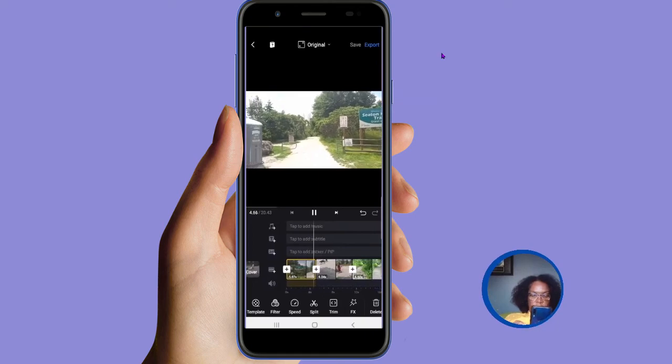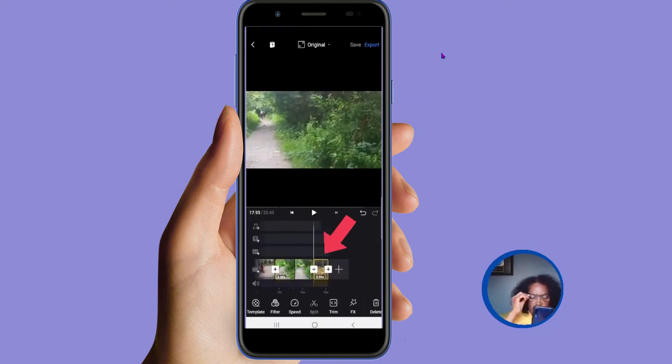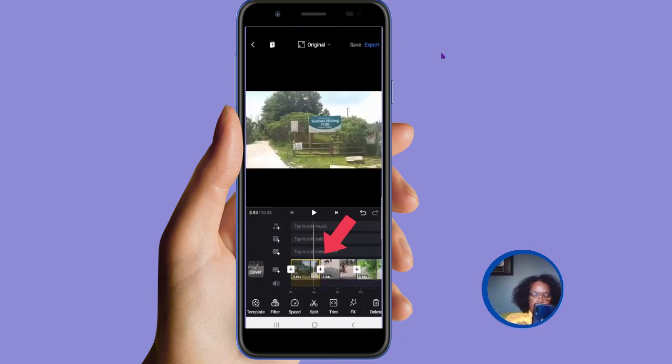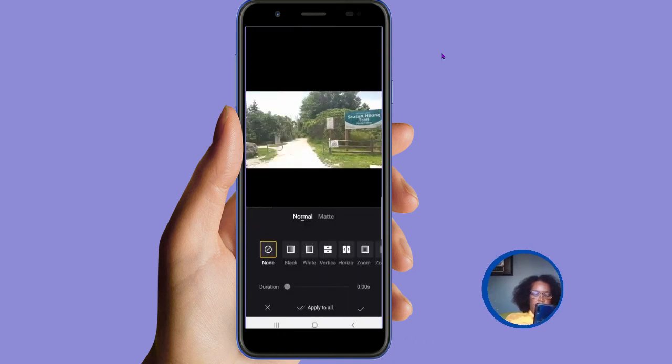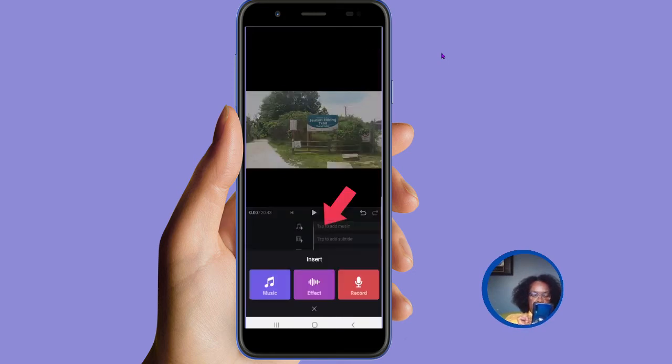If you want to add some kind of transition to the video, if you click on the plus signs in between the clips, you get some transitions that you can add. The next thing you can do is you can add music. So we come back to the timeline again, and at the very top it says tap to add music. You can tap, and when you tap, you can add music, effects, or record your own voice.